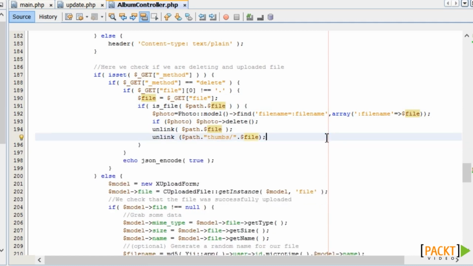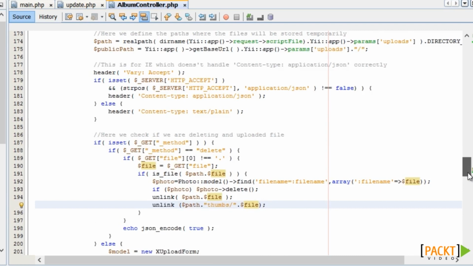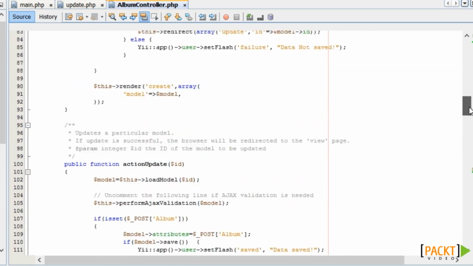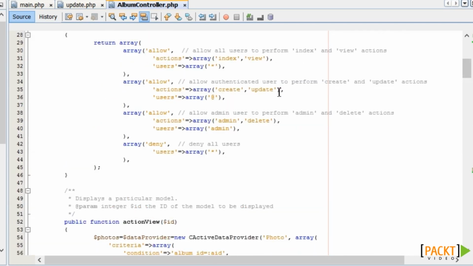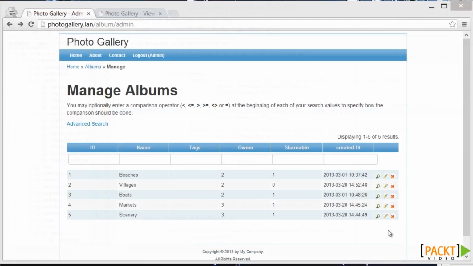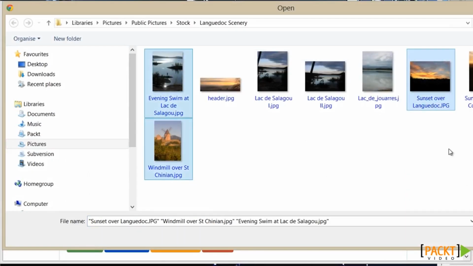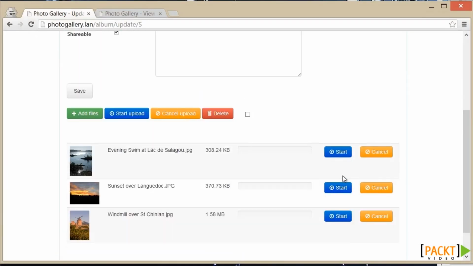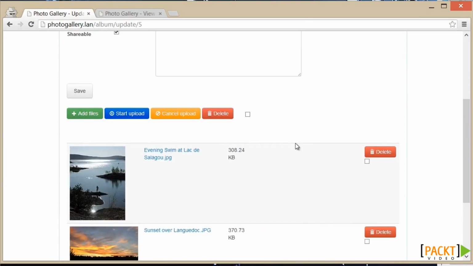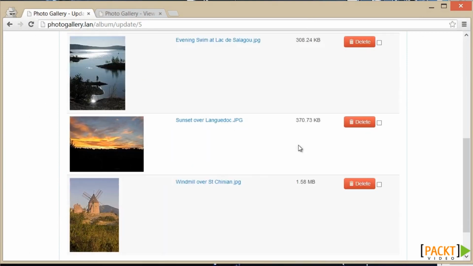But one last thing, we'll be looking at security in a later session, but for now we just need to add this action as an allowable for logged in users by adding the action name in just here. Okay, let's try that. We'll choose some photos, click upload, and yes, that's all working.